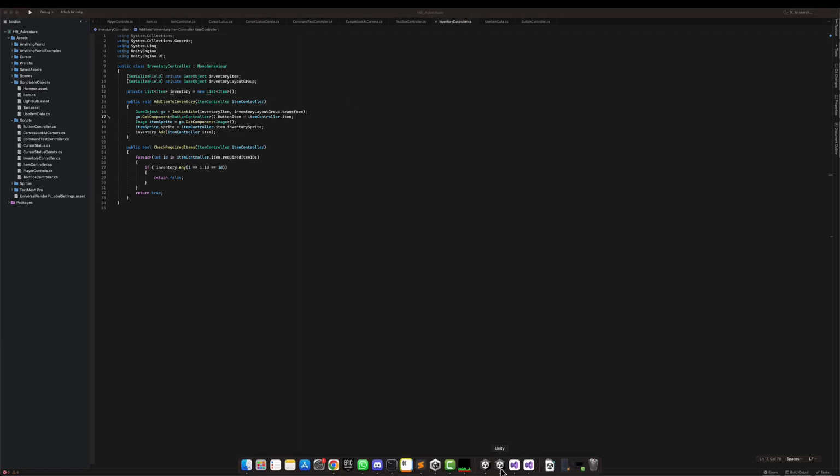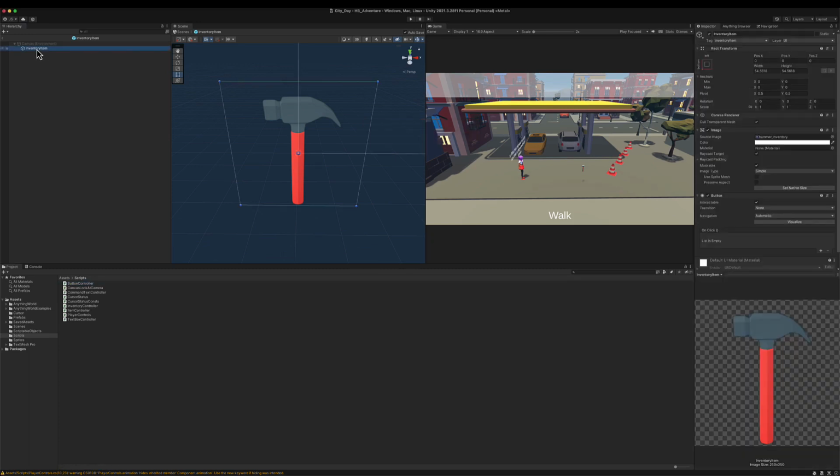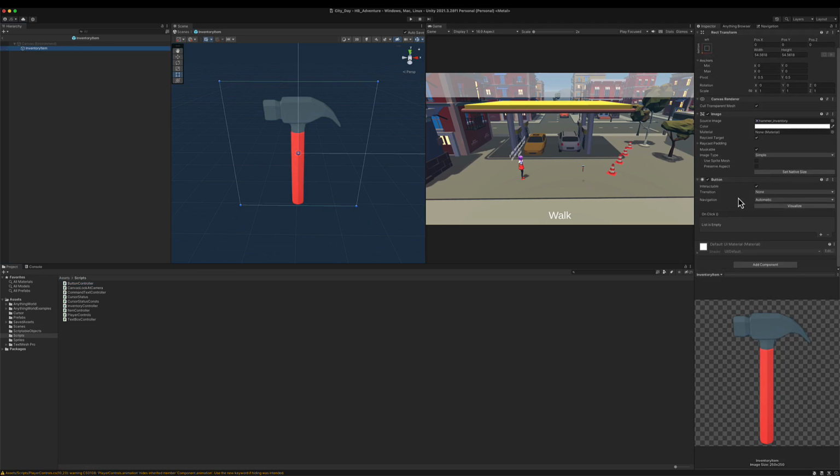Let's head back into Unity. And did I already add? I don't think I've added the script to this yet. Okay, I did. And now I'm going to set my on click to run the handle button pressed function.